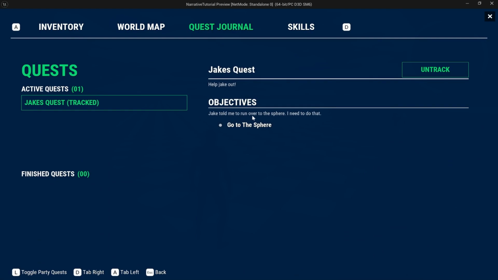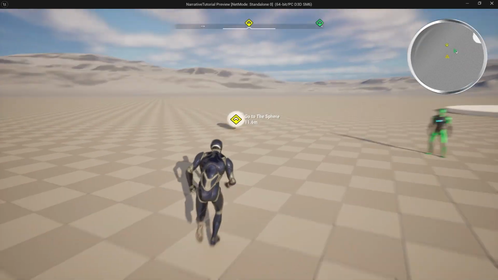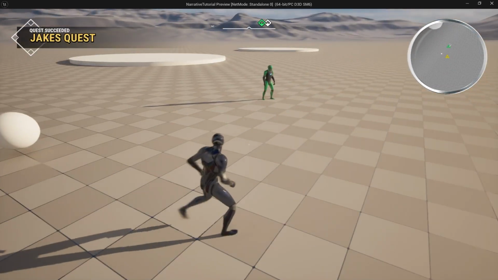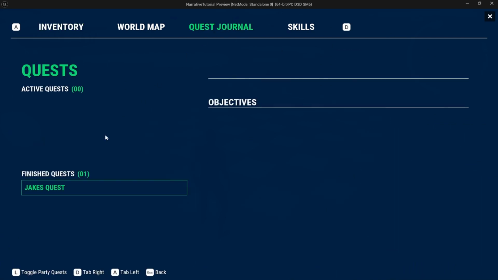You can see Jake told me to run over to the sphere. I need to do that. Go to the sphere. And so if we do that, you can see quest succeeded. Very nice. And in the quest journal, it should be finished now. And you can see it is.